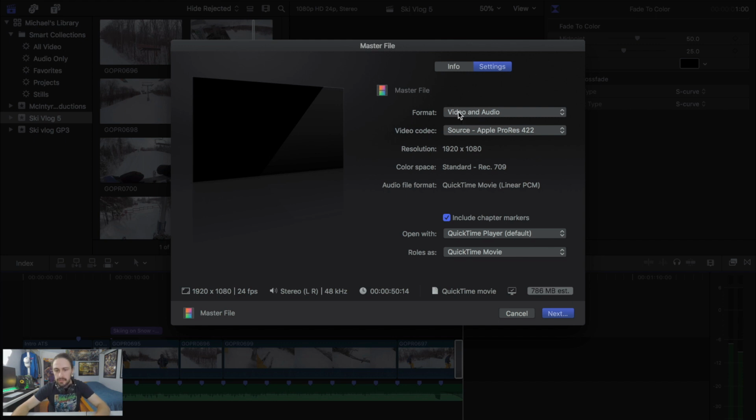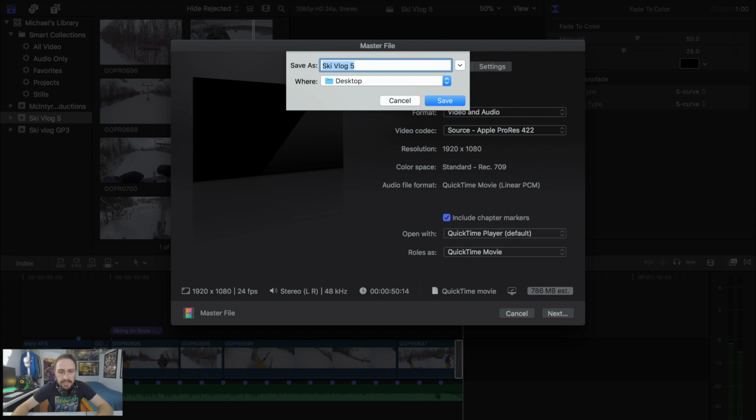Here is where you can tweak one last time some of the settings, so you can change the audio format, the codec, and all that sort of stuff. But you don't really ever need to adjust this. You would just go next and then select where you want to save it. So I'm going to save it as Skiblog 5. I can save it to any place I want on my computer. I could say desktop, hit save, and that will export the video. I've just completed my first edit.